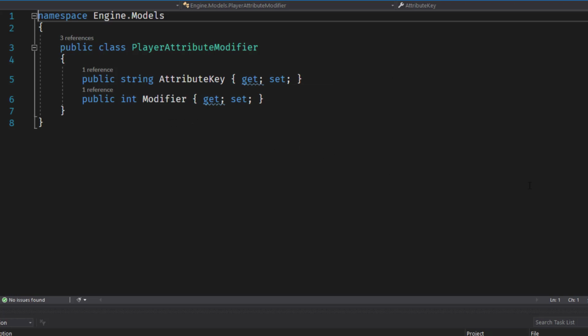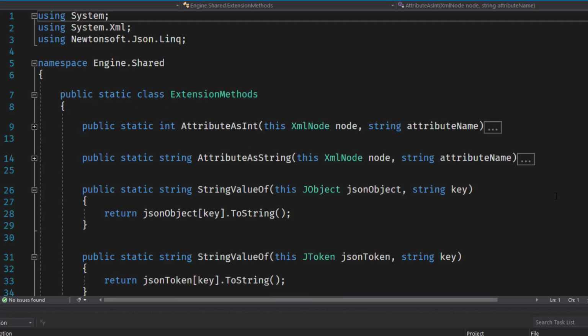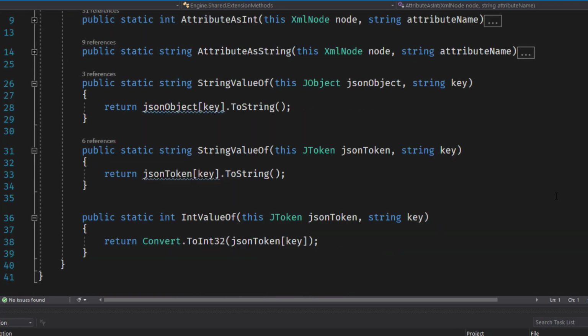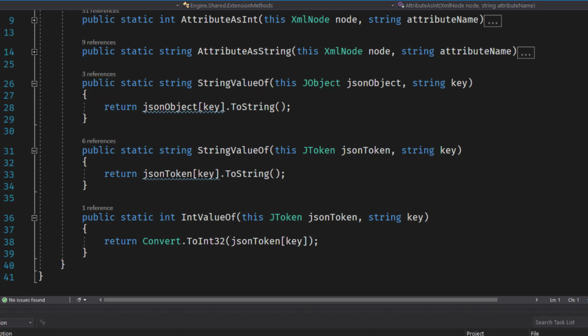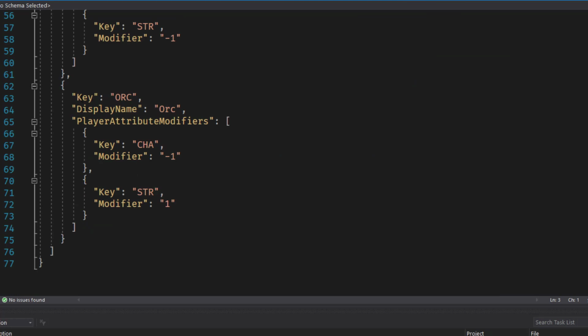Since we're doing more work with JSON, I went into the engine shared extension methods class, and I created some new extension methods for us to work with the JSON. From lines 26 through 39, we have some functions to get the string value from a JSON object or the integer value from a JSON object. That's going to make it a little bit easier when we want to read the key or the modifier values.